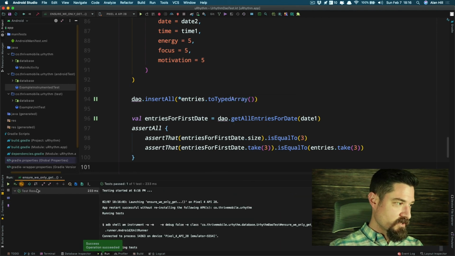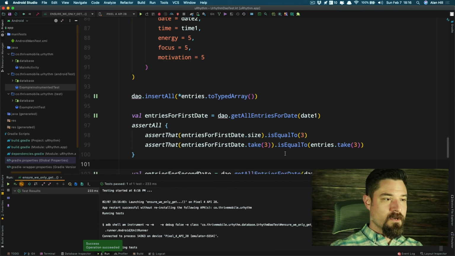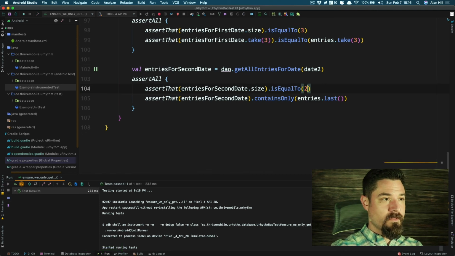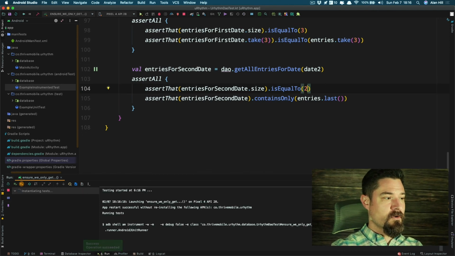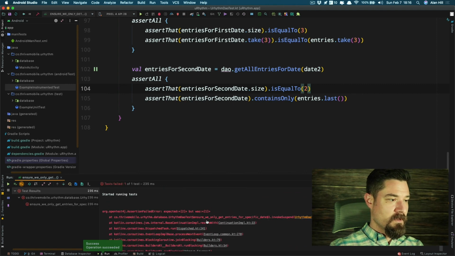Hey, it actually passed the first time around. That makes me happy. So we can test to make sure that it is working, and I am doing that by just changing one of these numbers real quick. And you can see a failure. It says expected 2, but was 1. All right.